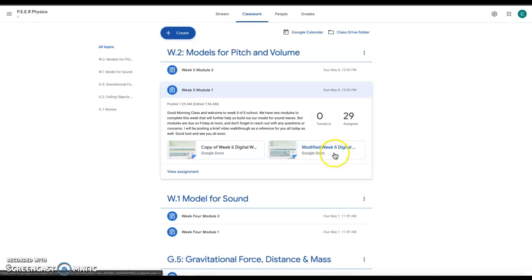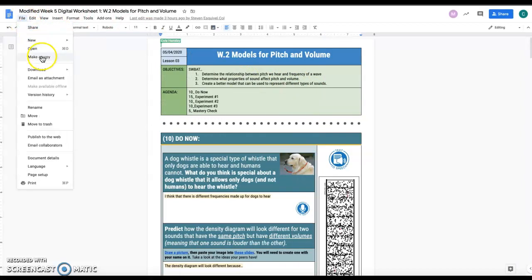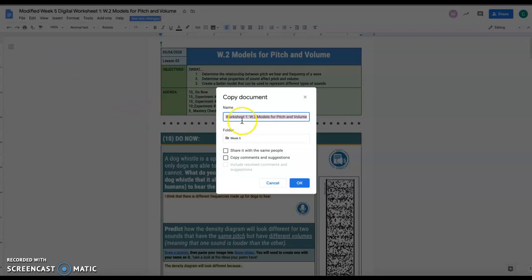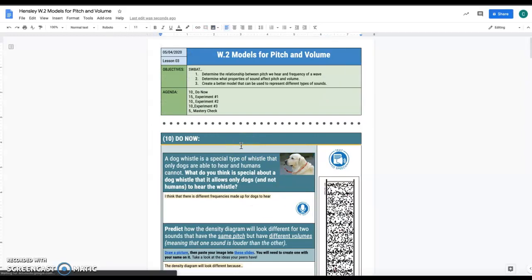If you're going to work through the modified Week 5 digital worksheet, you're going to click on it. Once it opens up, you need to make a copy. So File, make a copy, and name this your last name. So for me, it would be Hensley, W.2, Models for Pitch and Volume. Click OK, and now you have a copy of it made. Once you have that copy made, you edit it just like a normal one and turn it in to Google Classroom. Cool. Let's go back and look at our digital worksheet to walk through it.